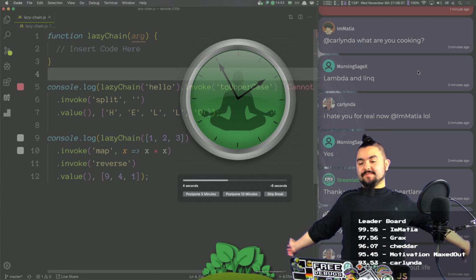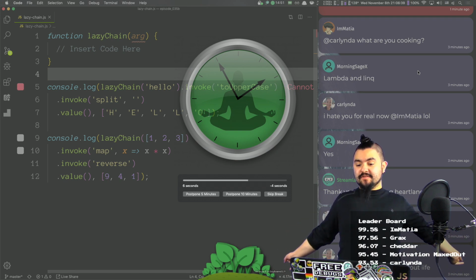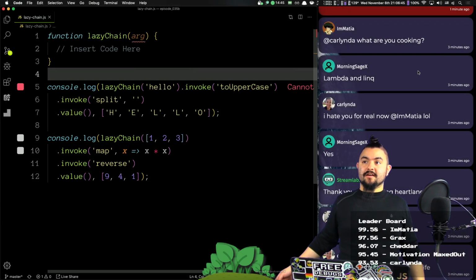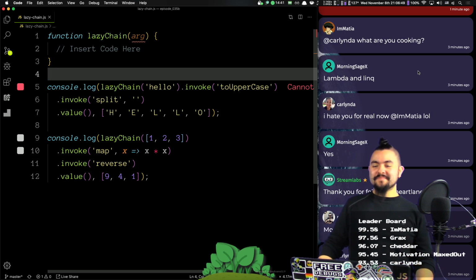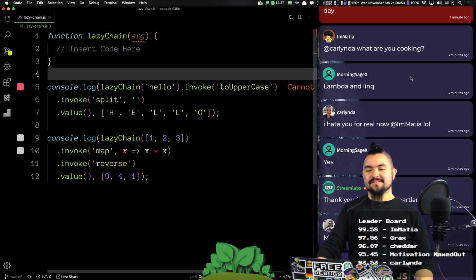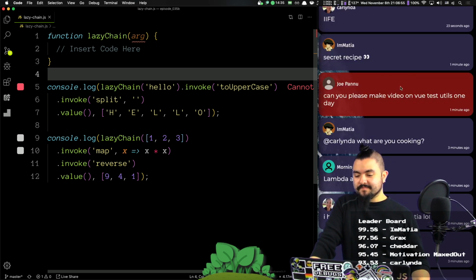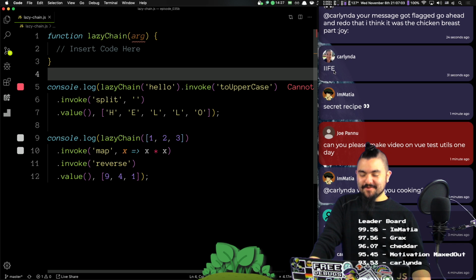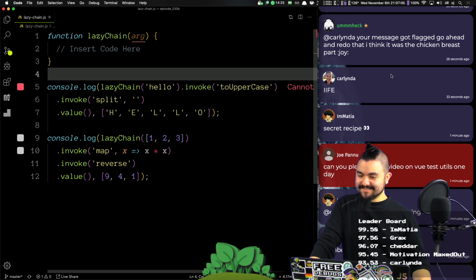Yep, and Morning Sage is mentioning Lambda and Link. So I did C# for a while, and yeah, when I learned about Link, that was super cool. It's the language integrated query, or something like that. But it's almost like a SQL style functional syntax that you can use to operate on lists. It's pretty cool. Joe is saying, can I please do a video about view test utils? One day, yeah. Iffy. Immediately invoked function expression. What's that about?